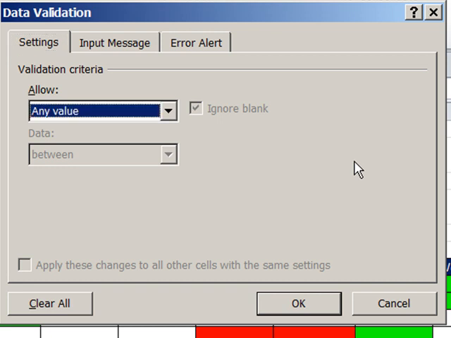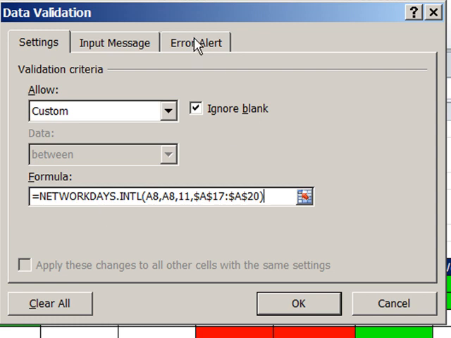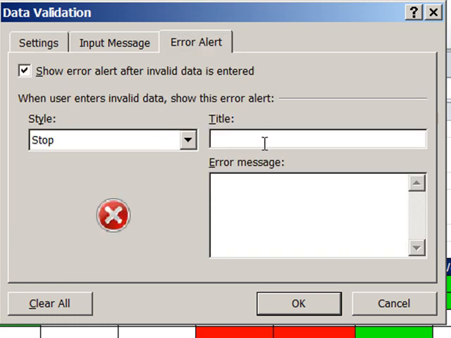Alt-D-L, tab. And in this list right here, you want custom. There's the formula. It's the same idea as conditional formatting, except if it's true, you're allowed to put it in the cell. If it's not, you're not allowed. I'm going to Control-V. And then I'm going to come over here to error alert and say something like, enter valid date. You can put whatever you want. Holidays and Sundays not allowed. Something like that.